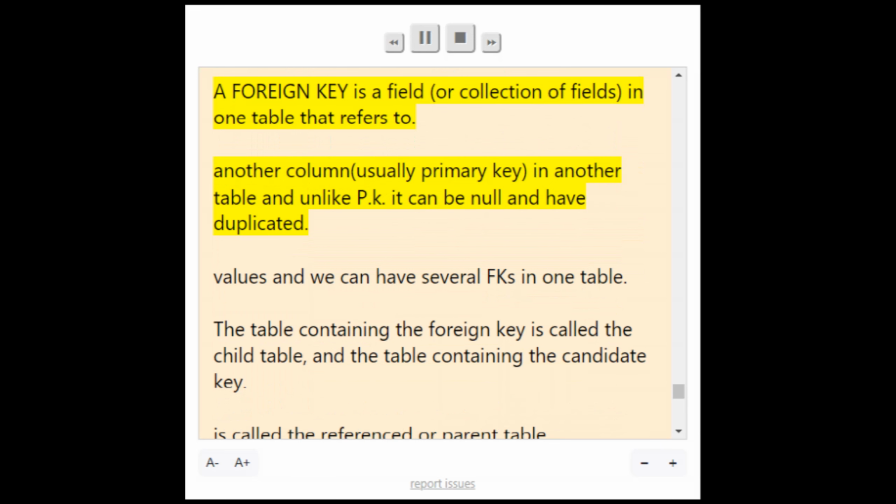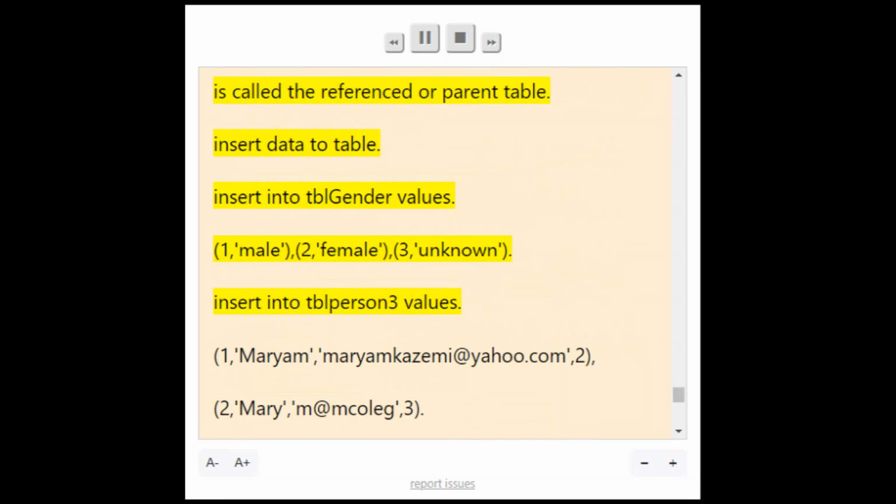A foreign key is a field, or collection of fields, in one table that refers to another column, usually the primary key, in another table. Unlike PK, it can be null and have duplicated values, and we can have several FKs in one table. The table containing the foreign key is called the child table, and the table containing the candidate key is called the referenced or parent table.